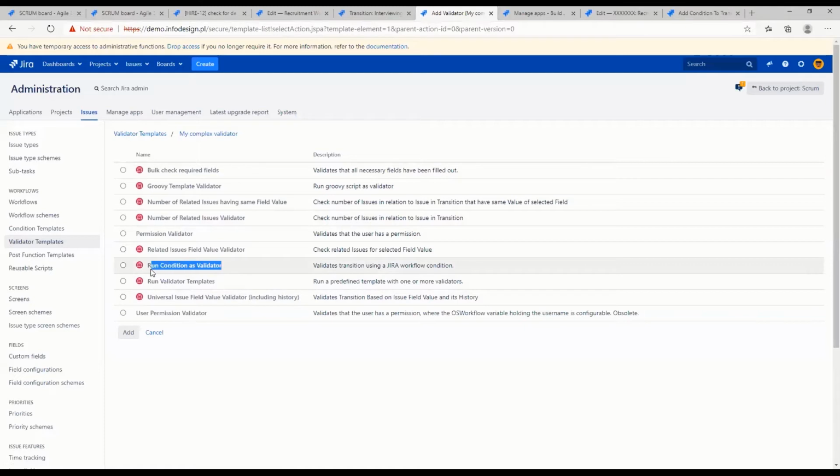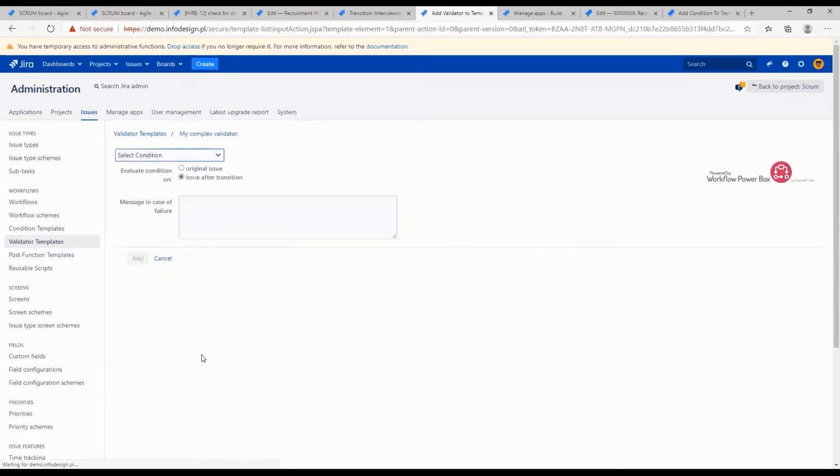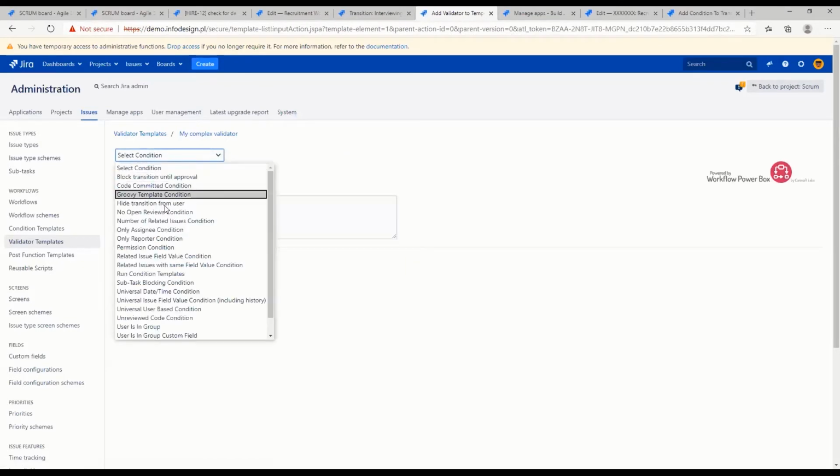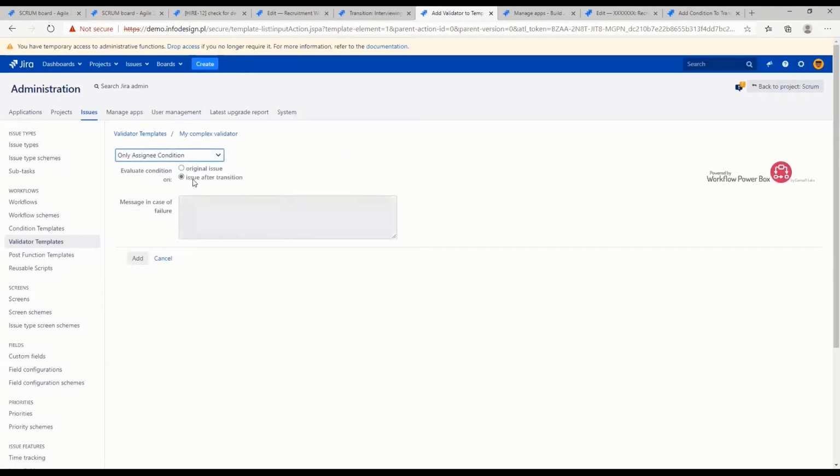there is an option, run condition as validator. It's very specific to this add-on. It's only for on-premise installation. It doesn't exist in cloud. This validator allows me to use any condition and treat it as a validator. So run condition as validator, only assignee condition.